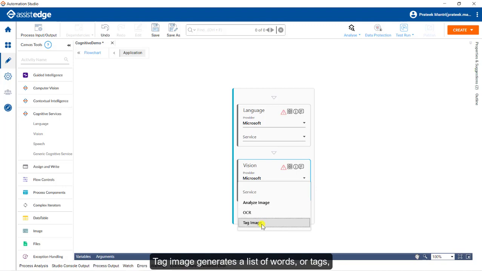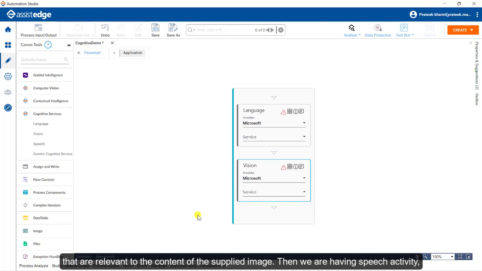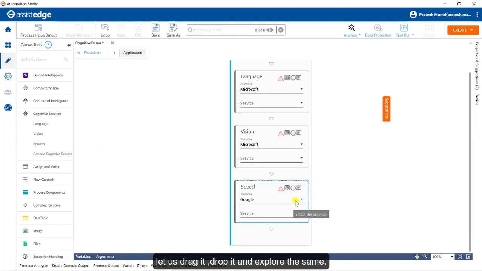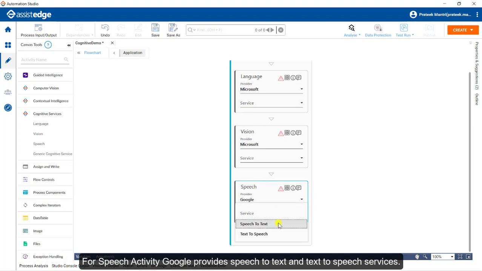Tag image generates a list of words or tags that are relevant to the content of the supplied image. Then we are having speech activity. Let us drag it and drop it and explore the same. For speech activity, Google provides speech to text and text to speech services. These services can convert spoken audio to text and vice versa.